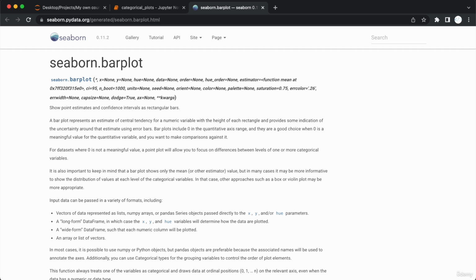Note ax. That is a common argument across the different plots. It's the axes to use. By default, it's just using the current axes, but if we have subplots, we can just pass in the axes that the plot should be on.